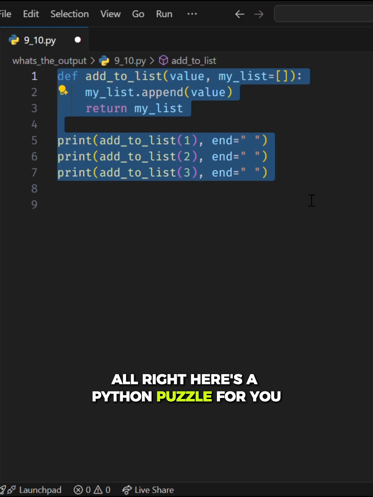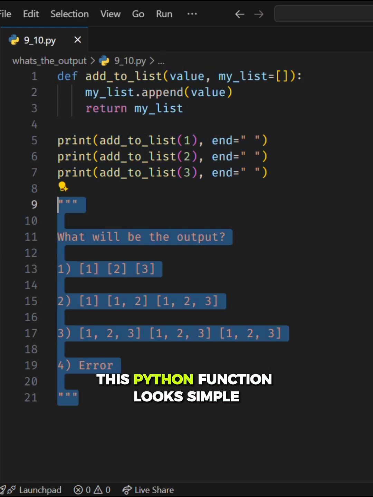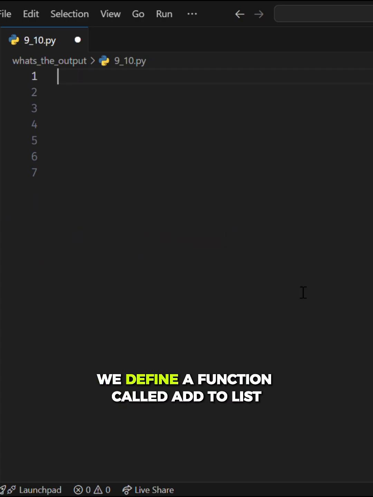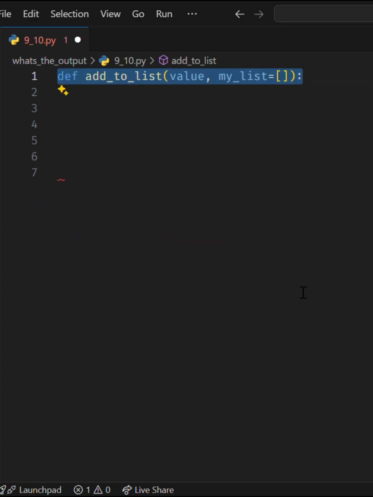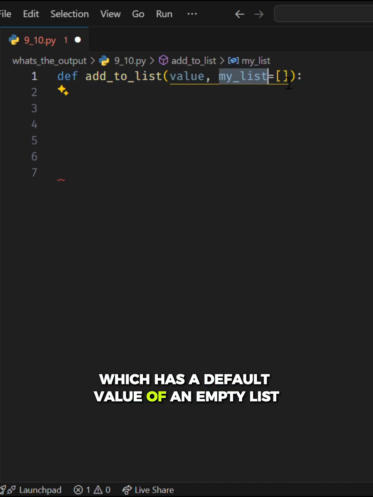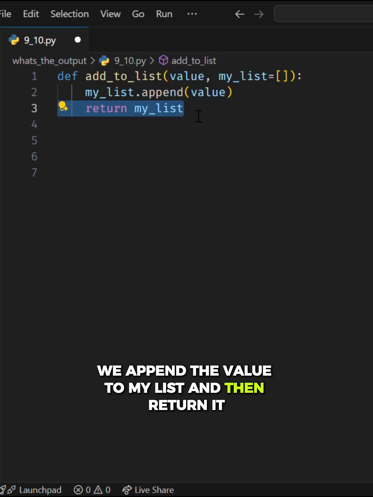All right, here's a Python puzzle for you. Look carefully at the code and choose your answer. This Python function looks simple, but the output might surprise you. We define a function called addToList. It takes two arguments, value and myList, which has a default value of an empty list. Inside the function, we append the value to myList and then return it.